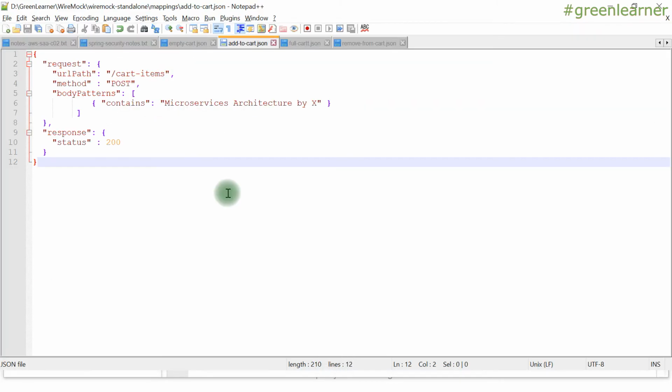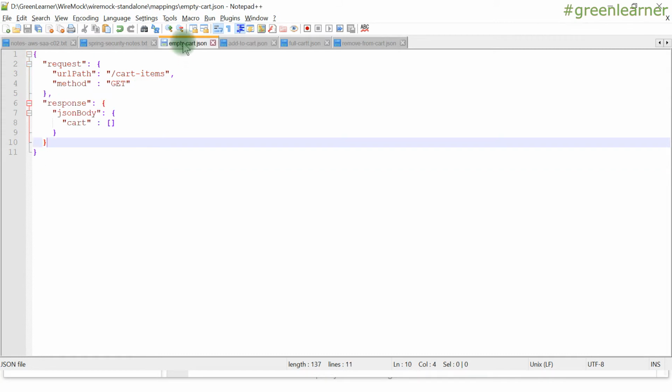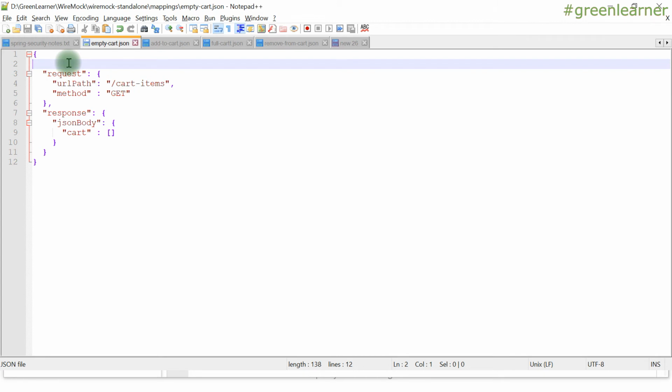Now let me go ahead and add those key points by which it is going to understand which one to call first, right? The key for that is the scenario name. So I have to specify some scenario name by which it is going to identify. Here we are shopping for books, so I'm just going to name it book shopping, right?